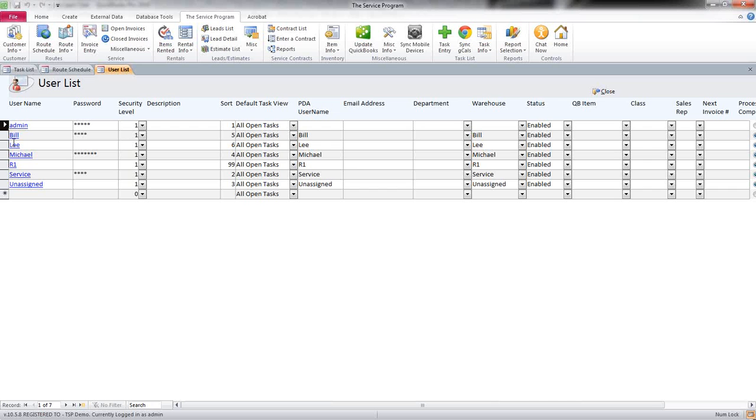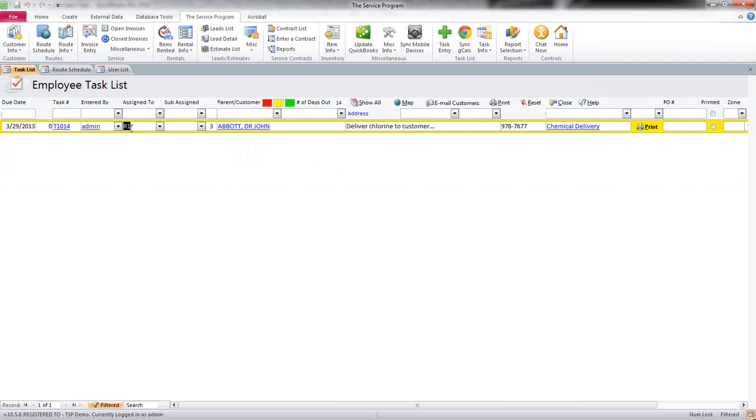Okay. And you would actually add that R1 into the regular user list. That way you can assign a regular task to one of the route guys. As long as those names match up, you can do this, and it works great. It's how all our rental companies create.